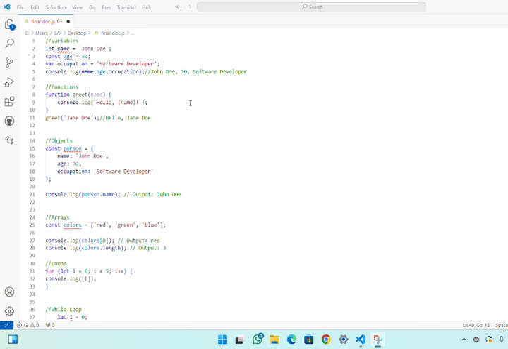Now let us see about functions. Functions are reusable blocks of code that take arguments and return values. Function declaration: a function declaration defines a function with a name and a body. It can be called before its declaration due to hoisting.